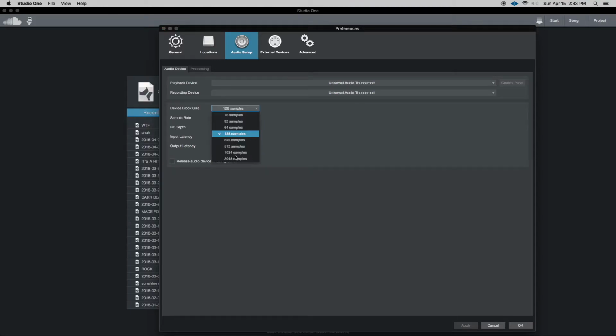And when you're going back to do a mix, you've got a nice heavy mix, you want to get it over to at least 1024. 512 will work just fine too.